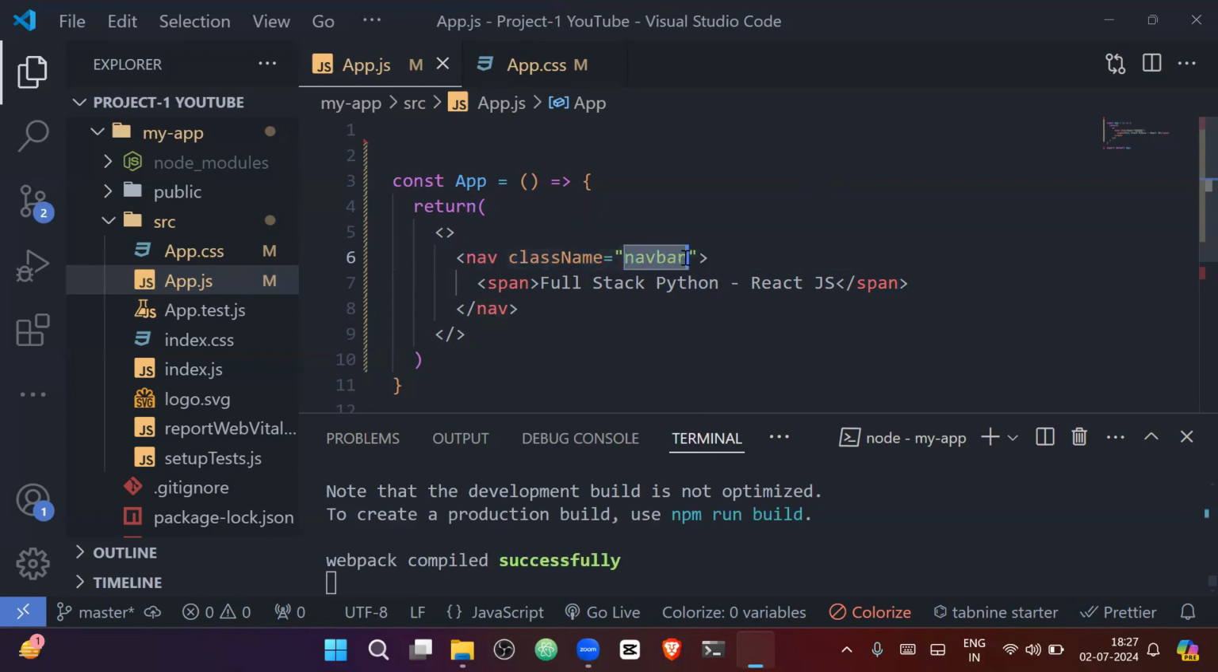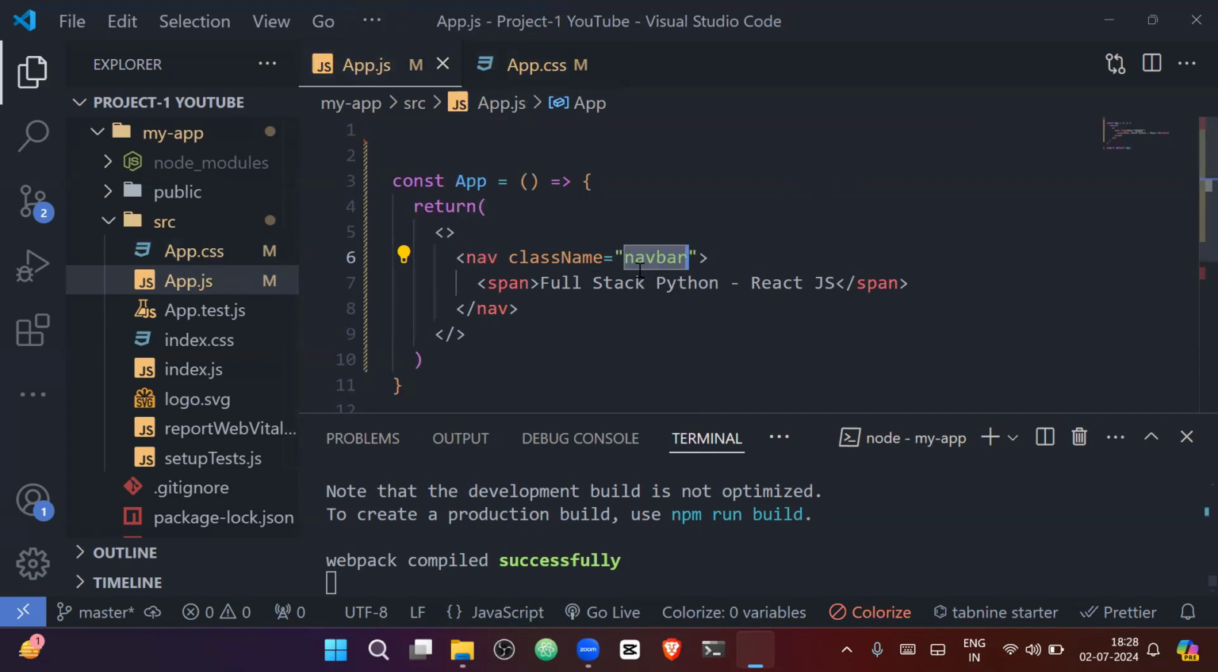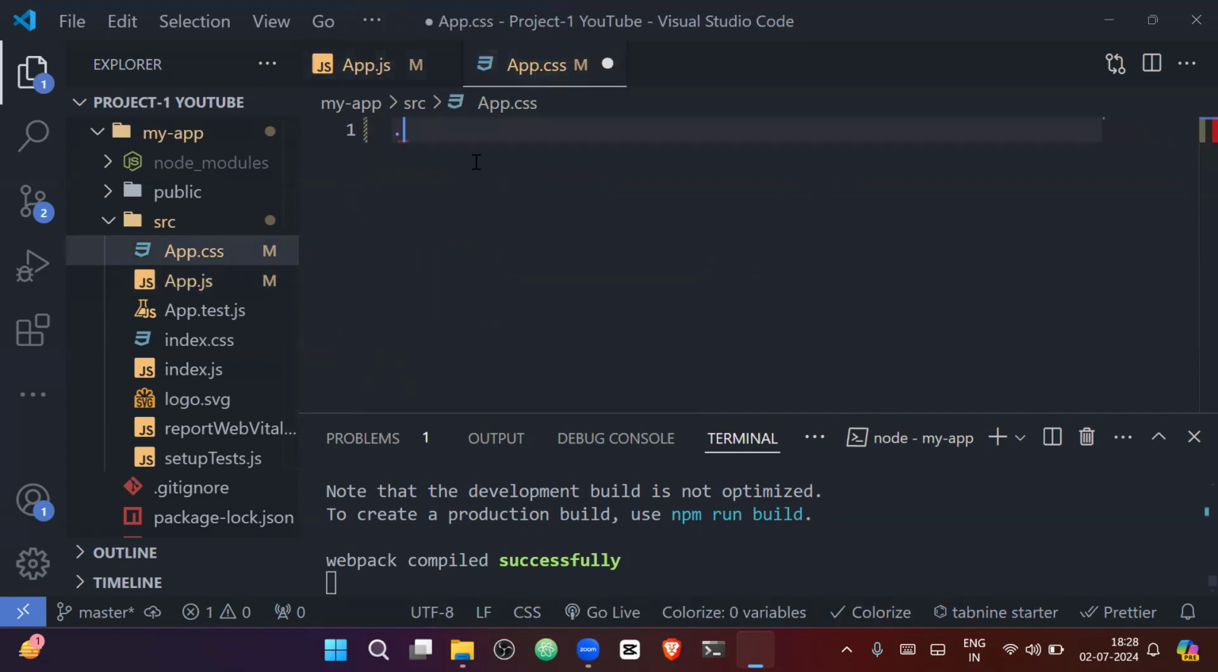Now we will design this navbar using CSS. So here is the CSS, app.css. Here we will write the code. So here we will write CSS code. What's the class name? Navbar is the class name. So how can we call the class? By dot and class name.